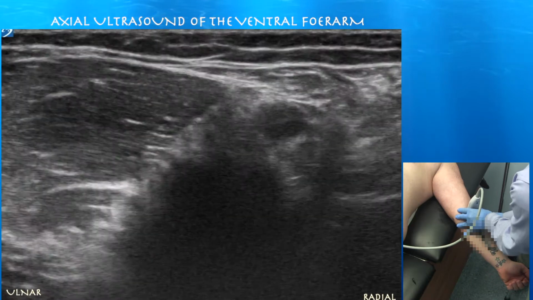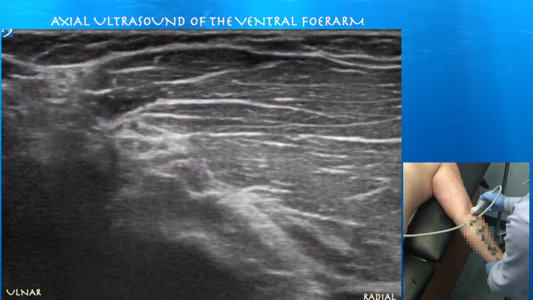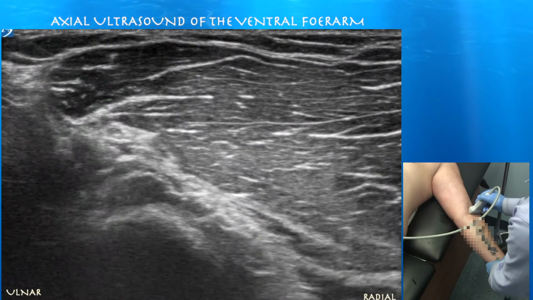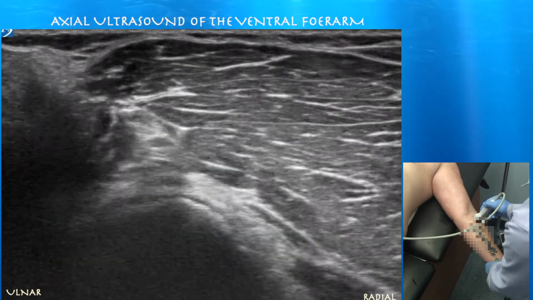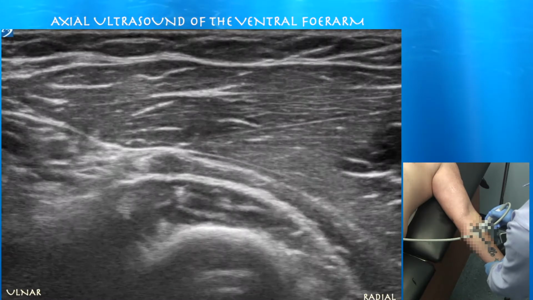Also, you may be able to tease out the common interosseous artery branching off the ulnar artery as you go proximal, but difficult to really tease out here. Radial head, supinator muscle.